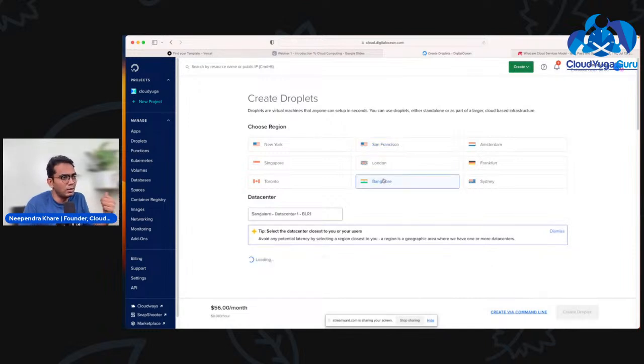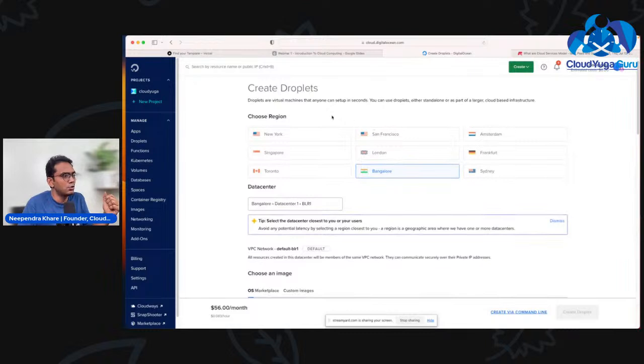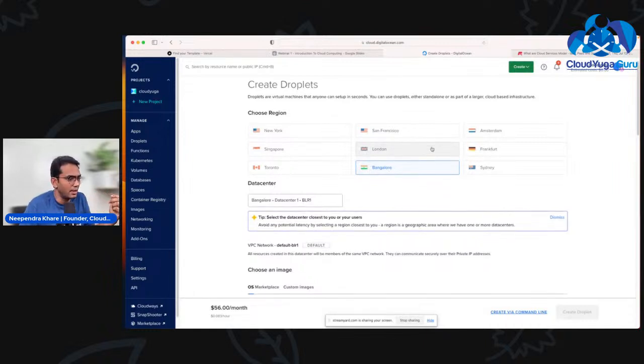So we'll pick up Bangalore because we are here right now. Once you have chosen the given region, in some cases, when you're deploying these VMs or infra of yours, there may be a requirement for compliance reasons that you deploy the given cloud resources in the respective geo only. So here we are saying that I'm going to deploy in Bangalore, because we are in India here.